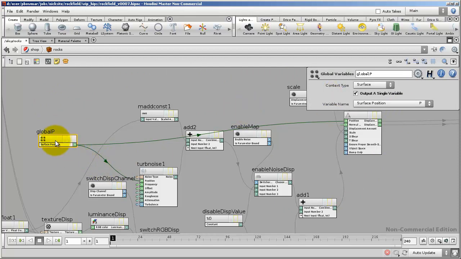So this global variables is set to output a single variable of type surface position P. Without, like I say, getting into a tutorial on making materials and shaders, surface position P is by default in world space, and world space and camera space in Mantra are the same thing. So all that means is when the camera moves, P is effectively stuck to the camera.